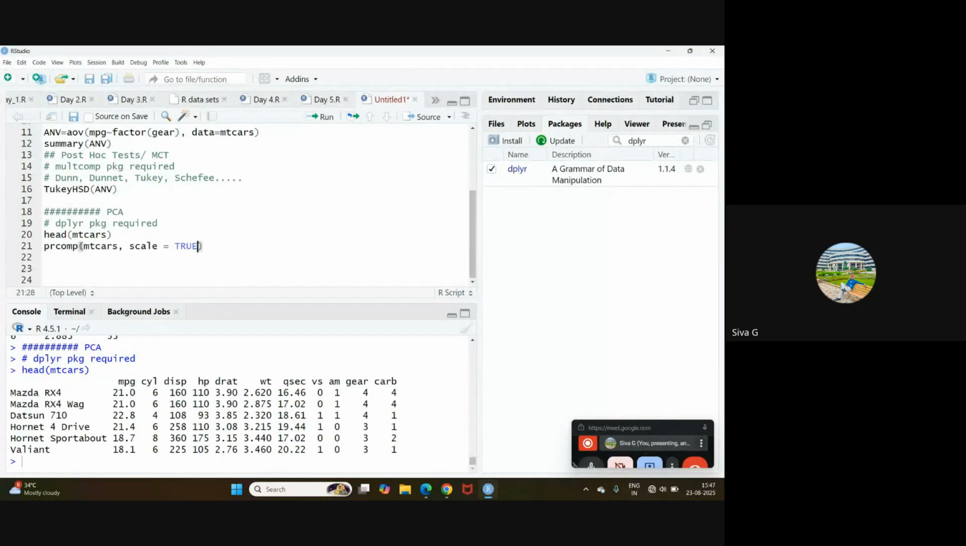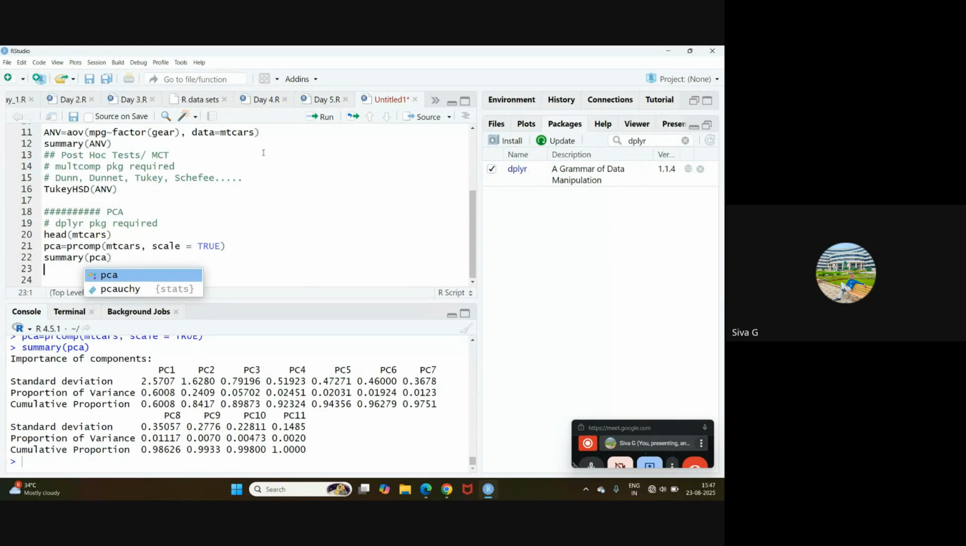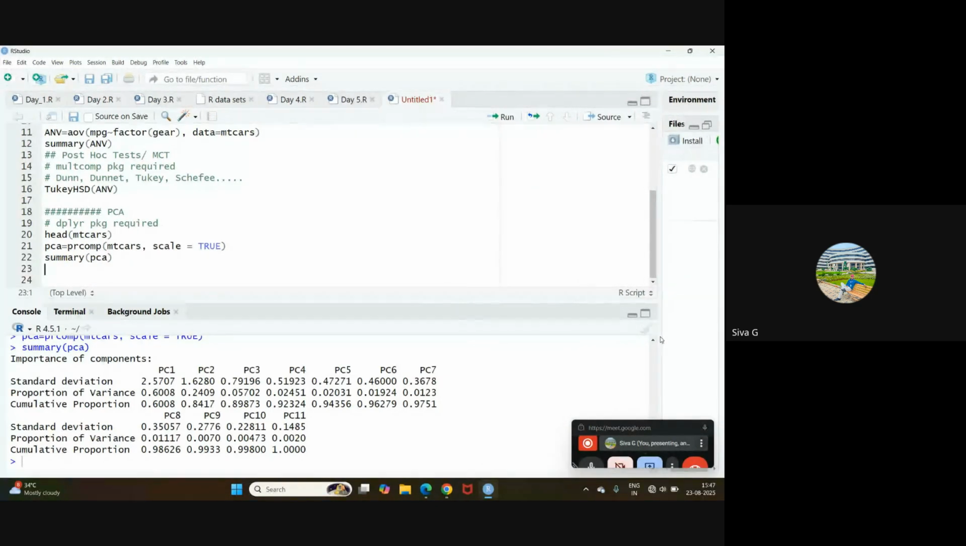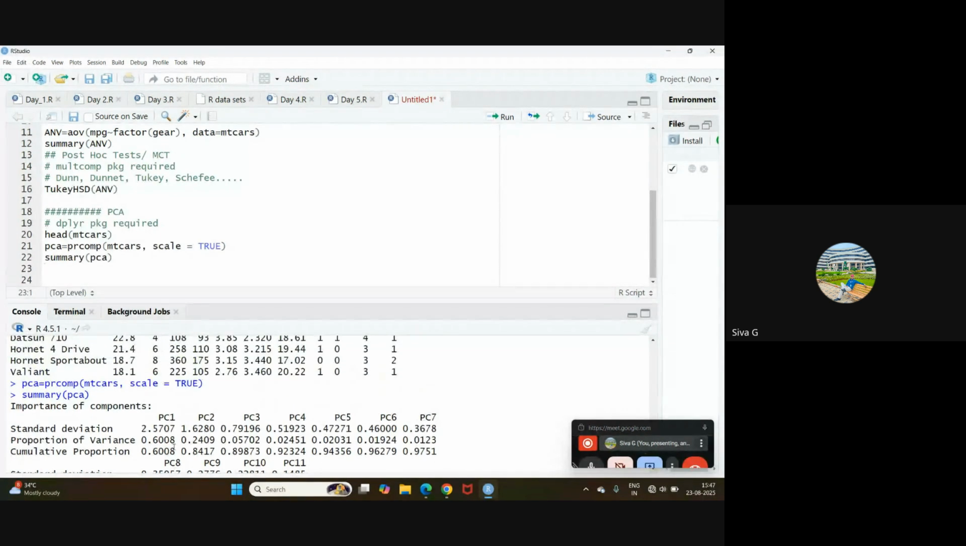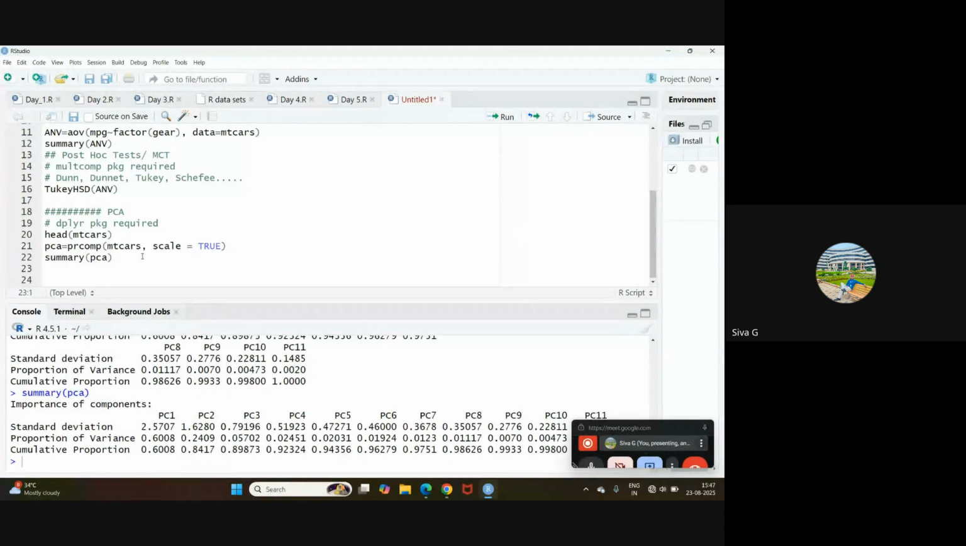Instead of performing directly like this, let's store this one and we'll go for the direct summary. Let us seek principal component PCA. I am taking PCA only. I have performed this one. Executed. Take the summary of this model, PCA. Again, I will perform it, then we'll understand. Yeah, see this one.